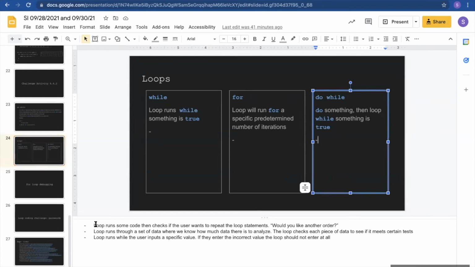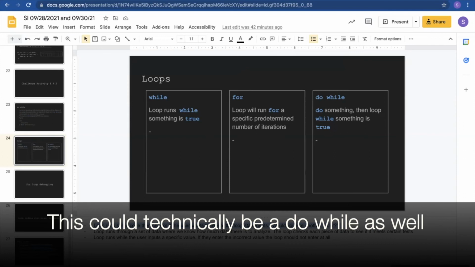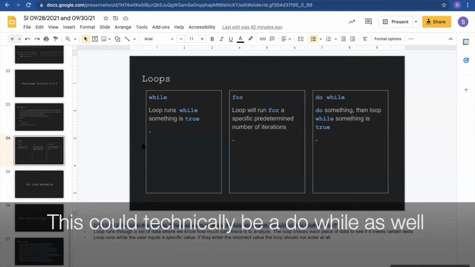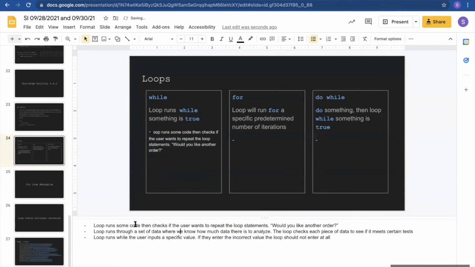A loop runs some code, then checks if the user wants to repeat the loop statements. Do you want another order? So what loop should I use for this? It's going to check if the user wants to repeat the loop, and it's going to say, do you want another order? While? Yeah, I think we could use while for that. There we go. Oh, never mind, I'll fix it later.